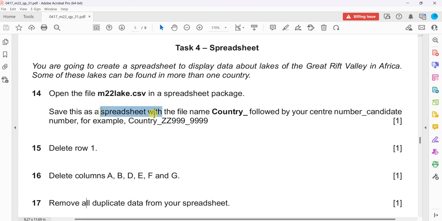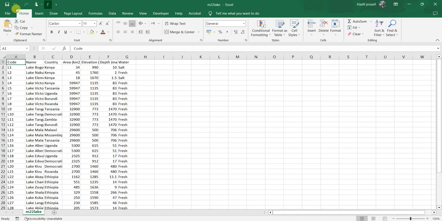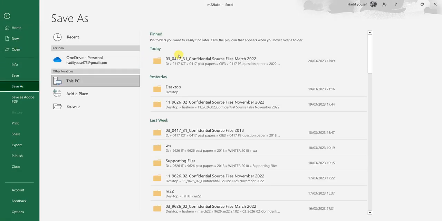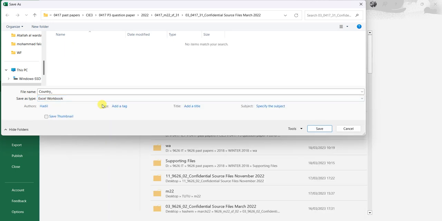We have to save it as a spreadsheet and we will name it country underscore JO014 and my candidate number. This is lake, as you know, save as, and here in our working area, and it is Excel workbook JO014.